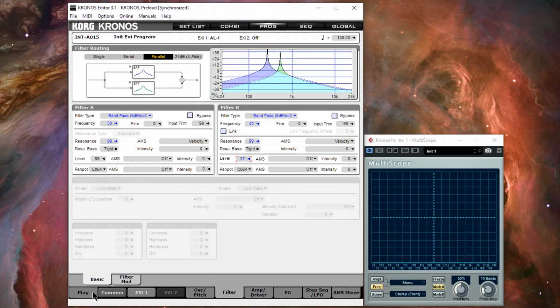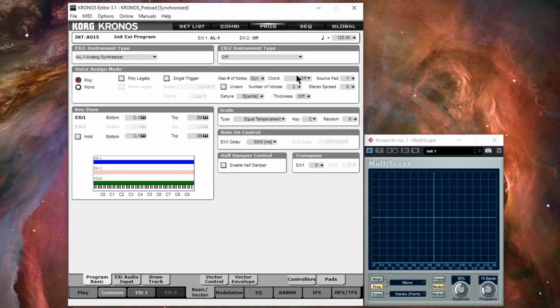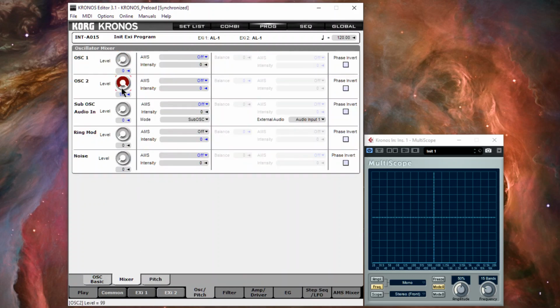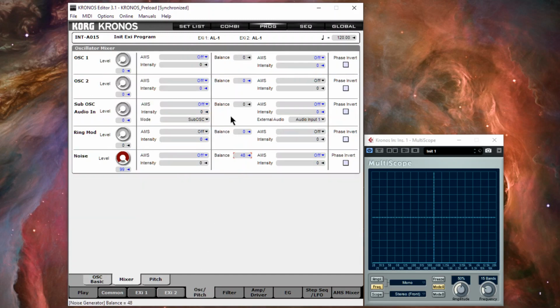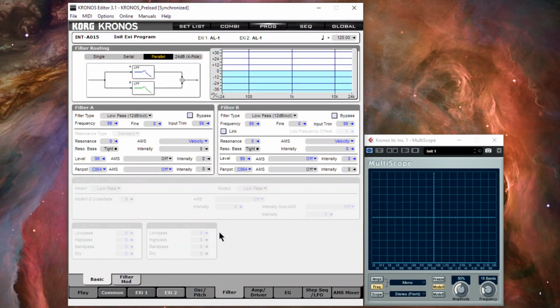And let's do the same thing for EXI2, which will be another instance of AL1. Let's go into EXI2, take down our oscillators. We'll just use noise. And for our filters, we'll go with a parallel configuration. Real fast, let's set our balance to go into both filters. And for those filters, we will be choosing band passes at full resonance for each. There we go. And I'm just going to set these by ear.